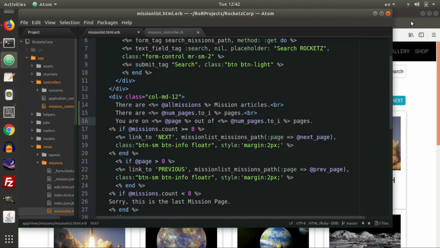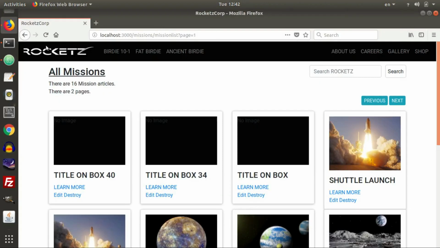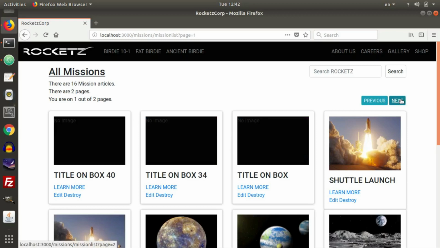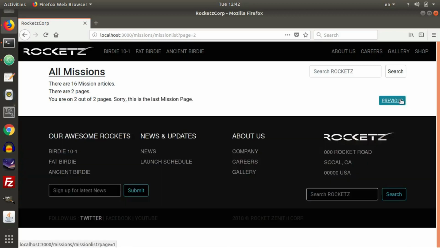Go to the browser and refresh. There, you are on page 1, you are on 1 out of 2 pages. And when we go back, we have 0. We don't want 0. We're going to address that later on to make sure it starts from 1 instead of 0. Anyway, go a little bit back and forth and look at the output. So here on my last page, it says you are on page 2 out of 2 pages. Great. Sorry, this is the last mission page.